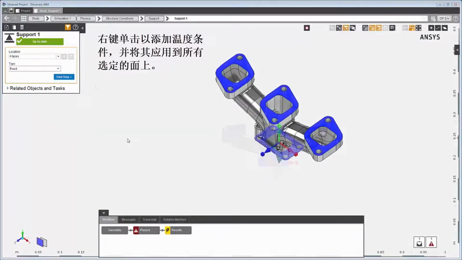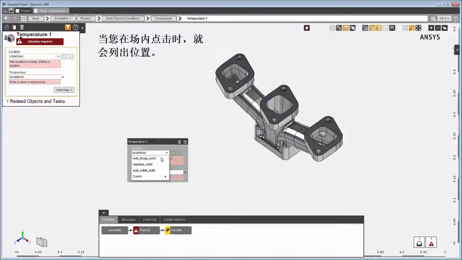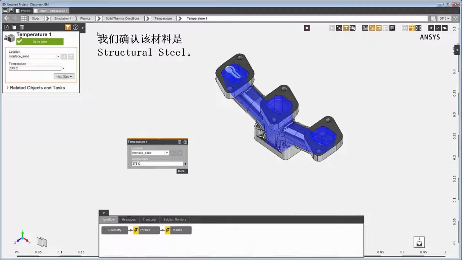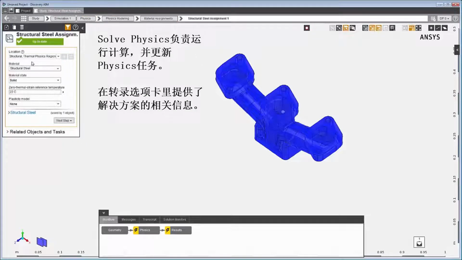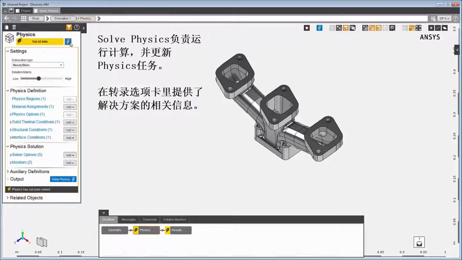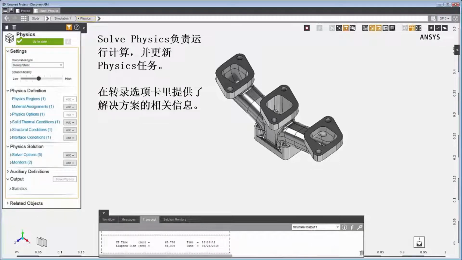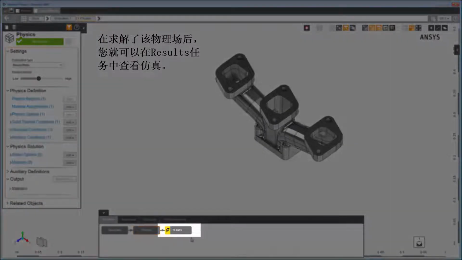Right-click to add a temperature condition and apply it to a selected set of faces. The location is listed when you click inside the field. Let's confirm that the material is structural steel. Solve Physics runs the calculation and updates the physics task. Information about the solution is in the Transcript tab. With the physics solved, you can visualize the simulation in the Results task.